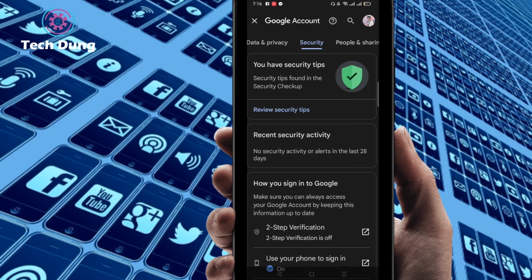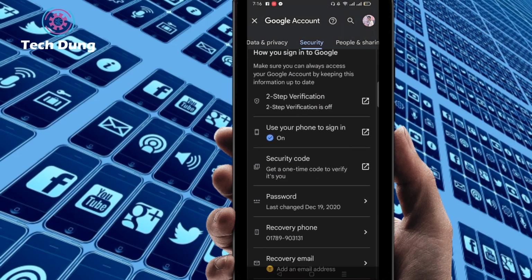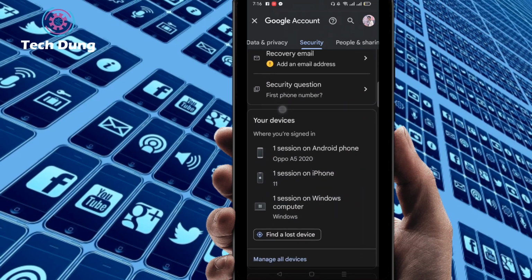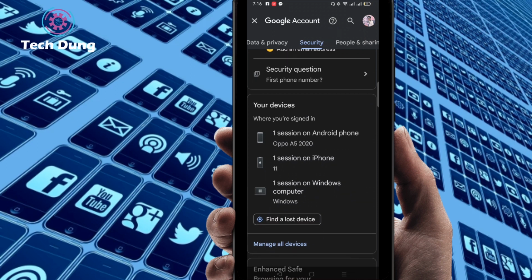Here is the most important matter. Just scroll down, and you can find your devices. You can see here the your devices option. Your Gmail account is used by these three devices, or my Gmail account right now is used by three devices.